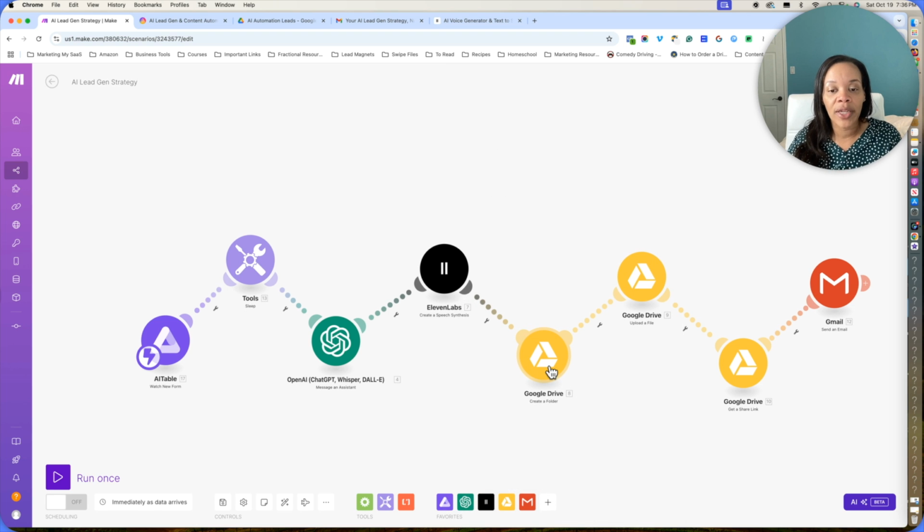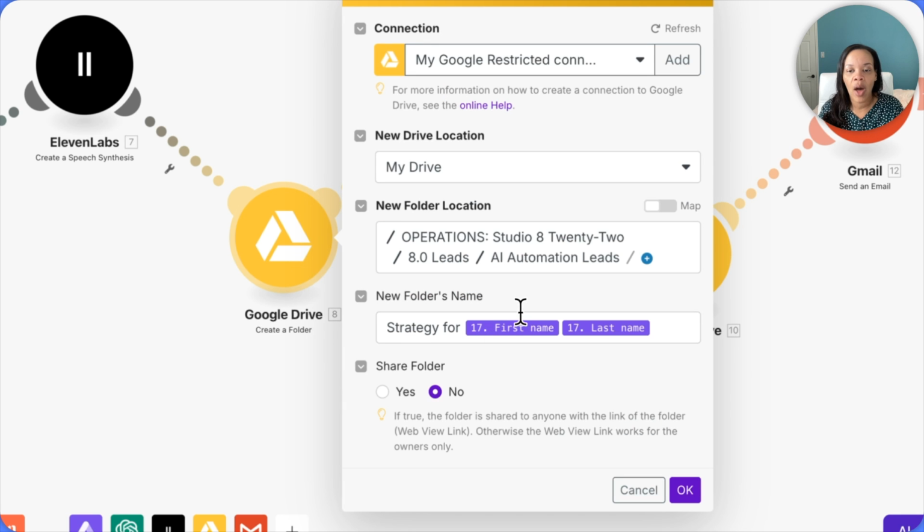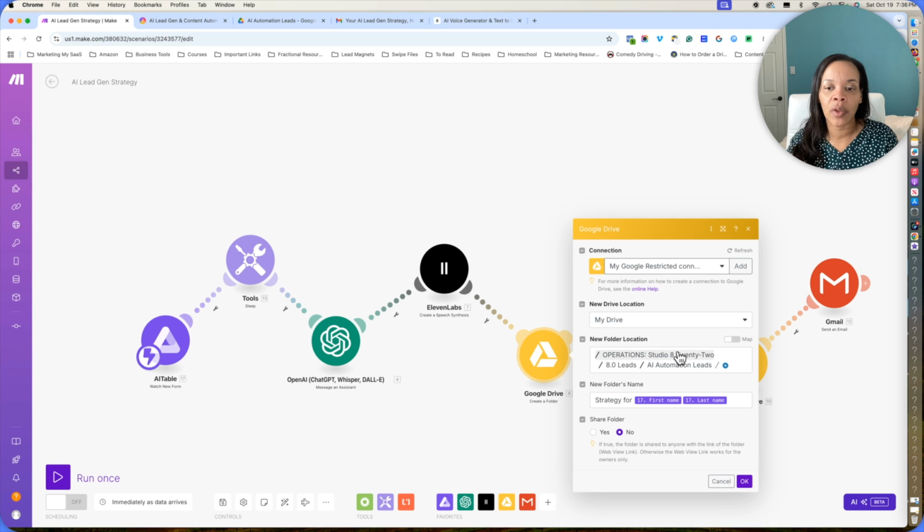Next, we are moving on to Google Drive. So I have everything stored in Google Drive versus AI table because it's just going to be easier for me to keep all the leads in one spot because that's where I've been putting them. So Google Drive is actually creating a folder, and you're going to have to connect this to your Google Drive account, obviously, and you're going to put it in whatever folder location you want to put it. So there's really not much going on here. You just want to make sure you've got your new folder's name and whatever it is that you're doing.